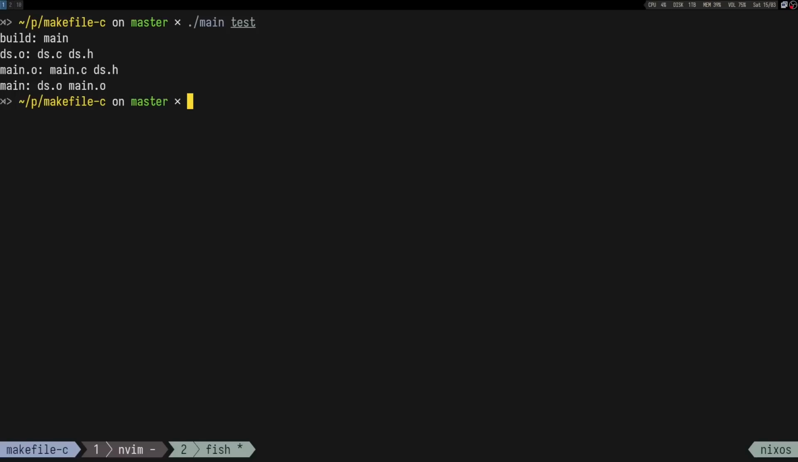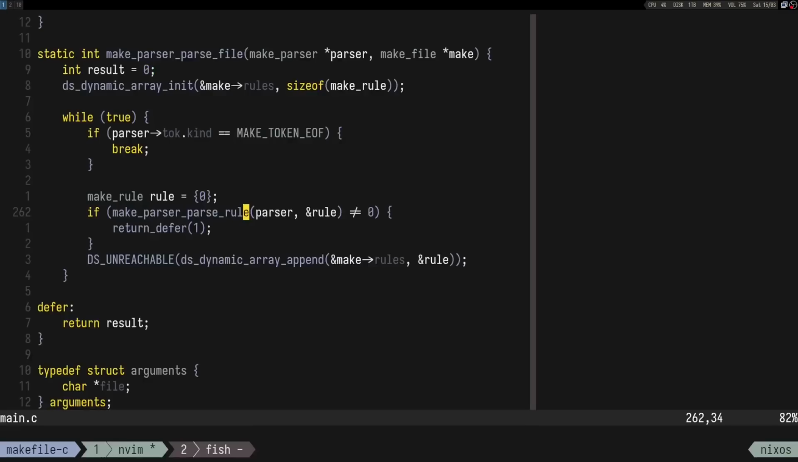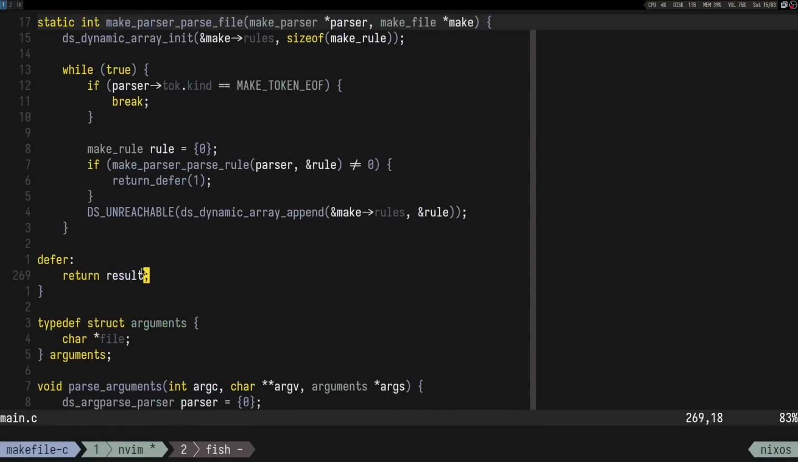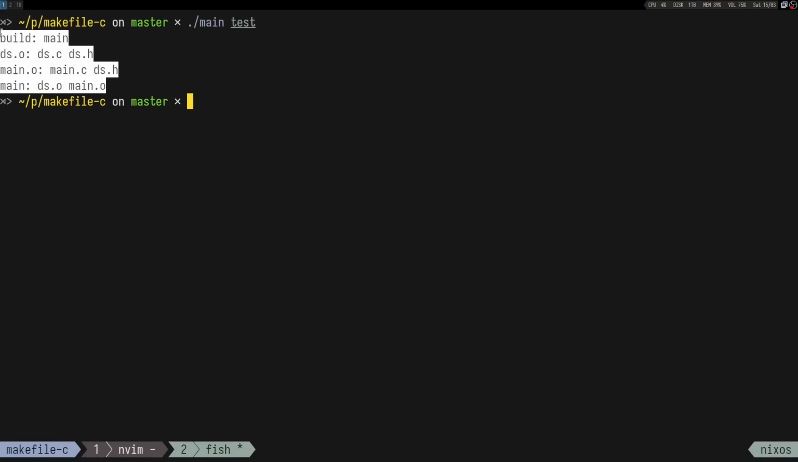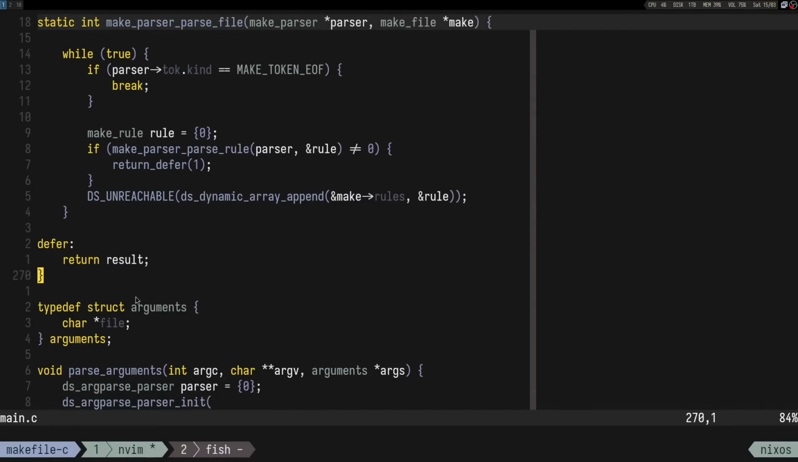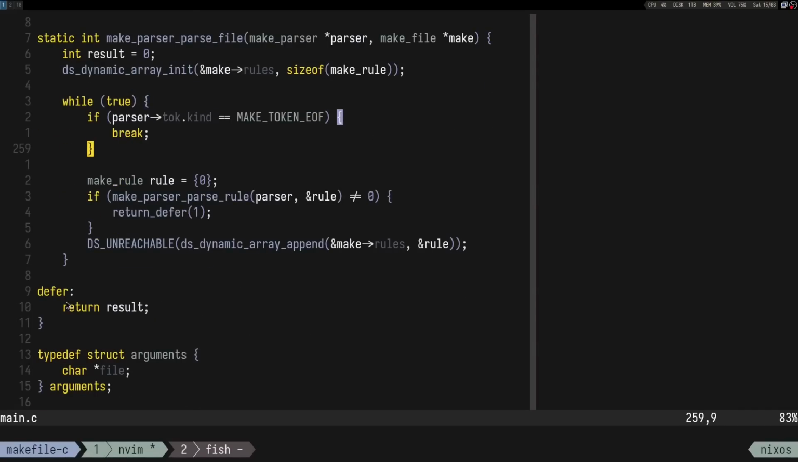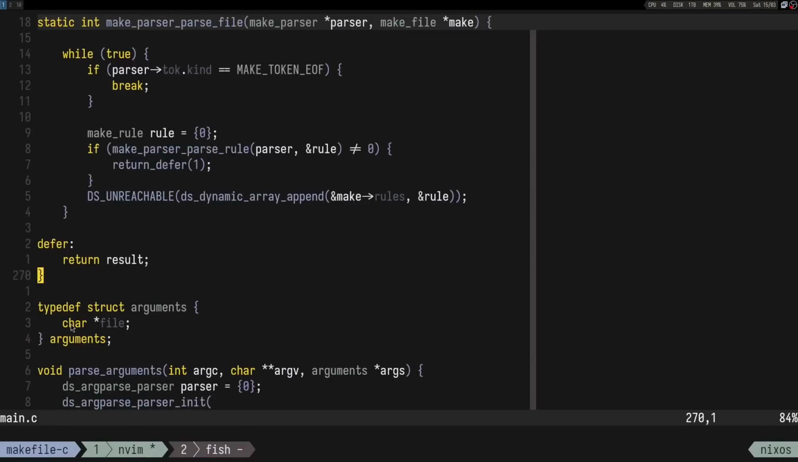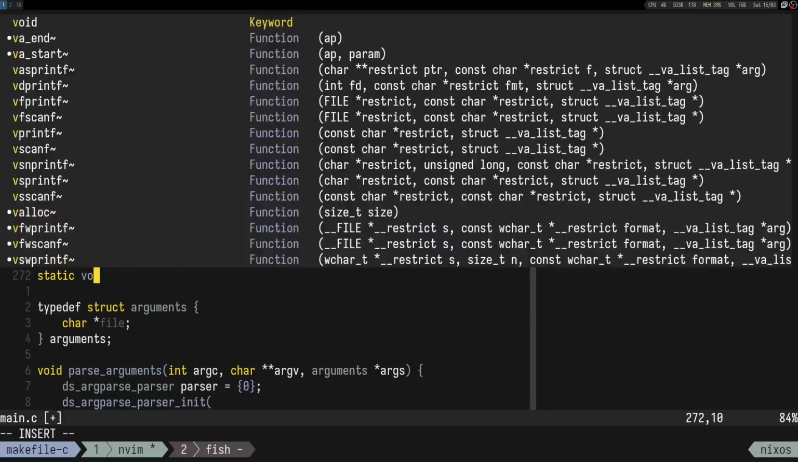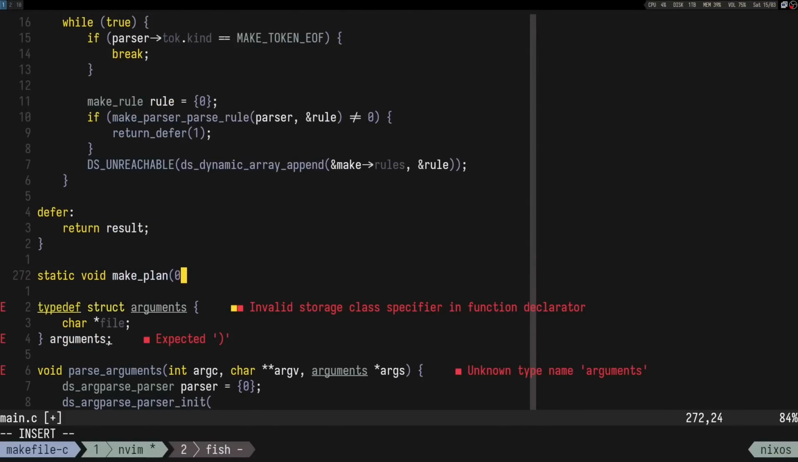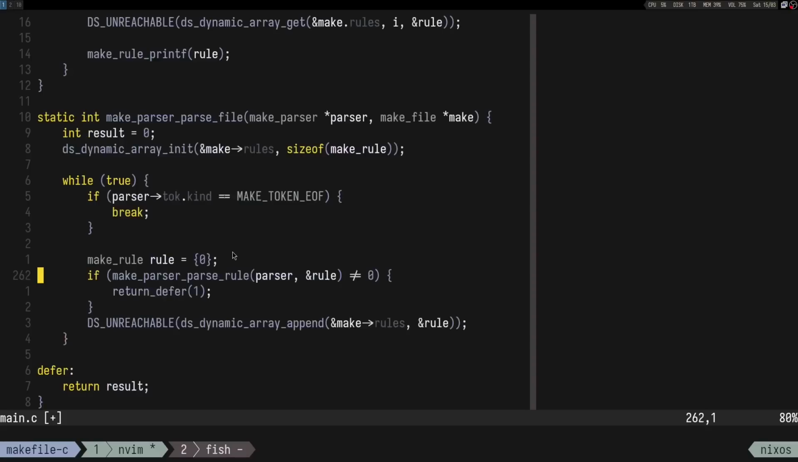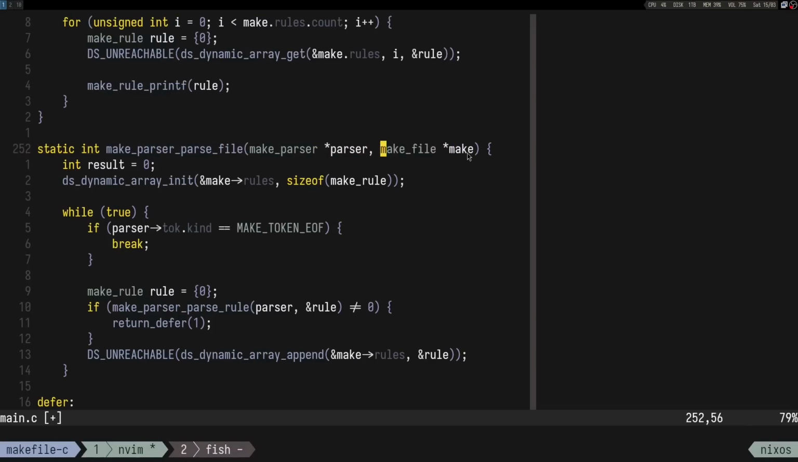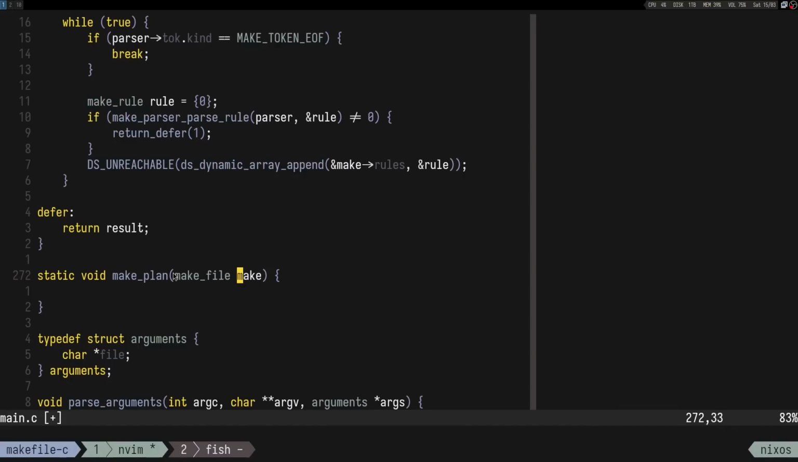So the next thing would be to actually, let's say, plan the build. It just came to my mind, calling it, what did I say? Plan. Yeah, whoops. So I'm gonna call this one make parser, or I guess make plan, static void make plan, and I guess the plan should take in a makefile, this structure, and it's not necessary to be a pointer.